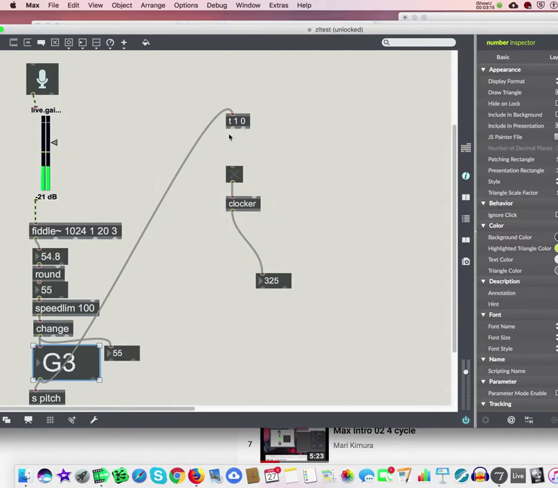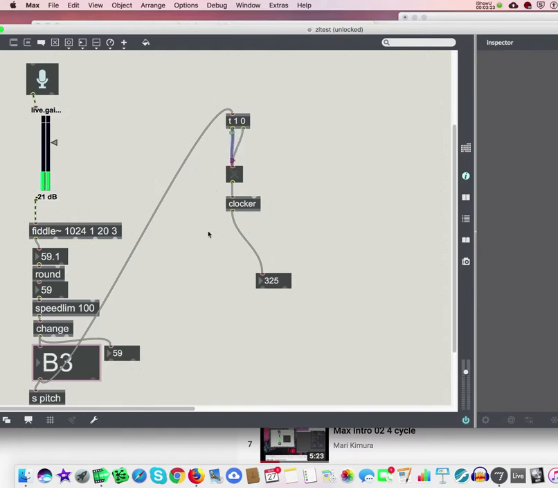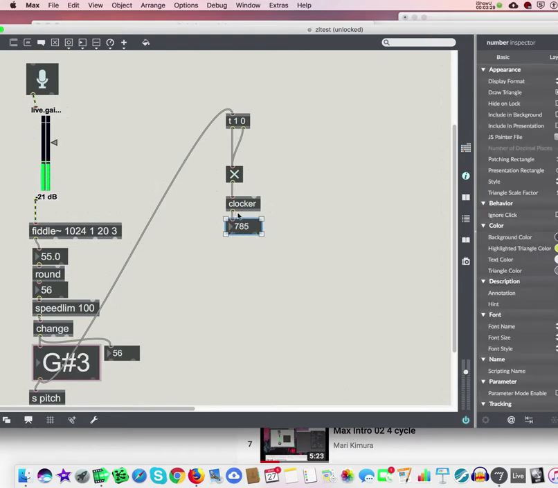So how if I do this? Every time a new note comes in, it sends a zero, then sends a one, and then gives you the elapsed time between the new notes. So let's see. When it's a long note, for example, right? Long notes.